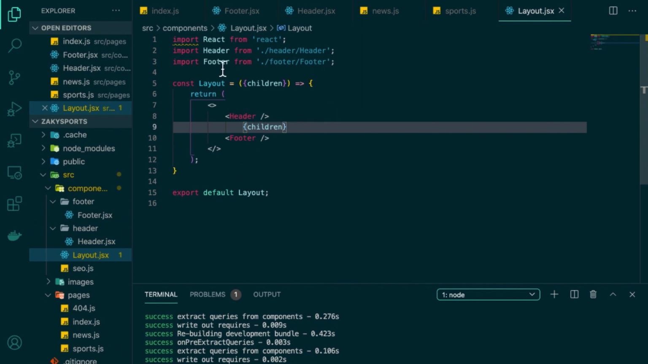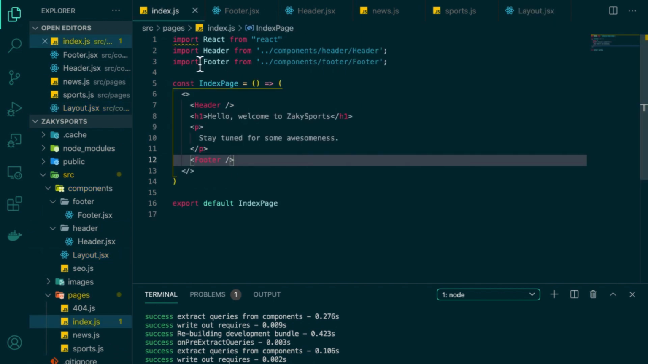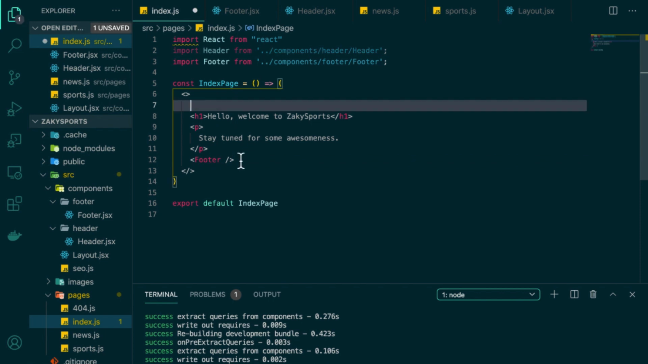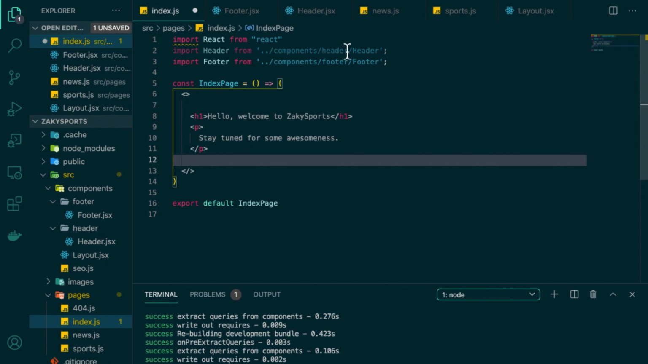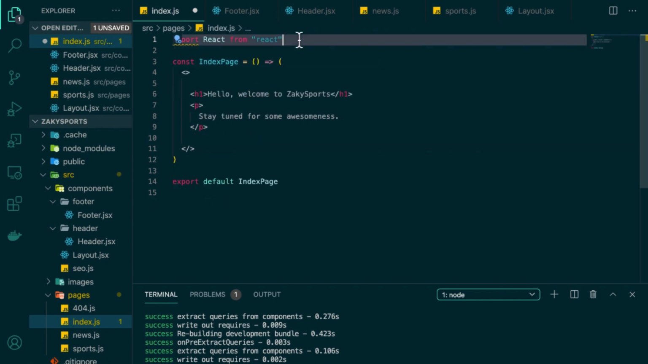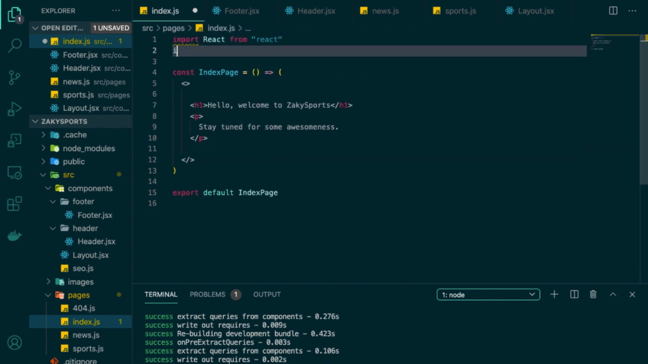Let's first use it in our index page. So I'll go to our index page, and instead of manually importing the header and footer like we did before, I'm going to get rid of the header and the footer altogether. So I'll get rid of this, and I don't need to import this in here anymore. Instead, we want to import the layout component. So import the layout component from, and this would have to go up and then go to our components, and in here we can find layout. So our layout component, and this is how we want to use it.